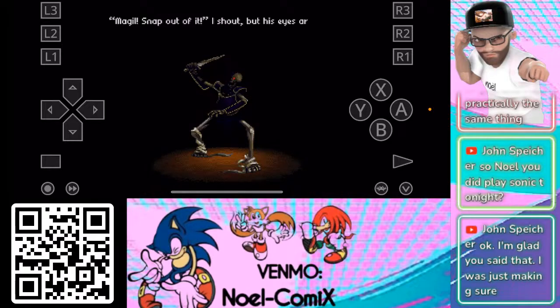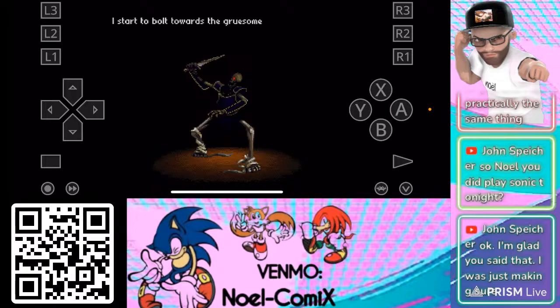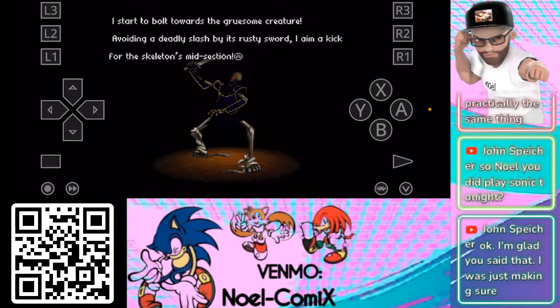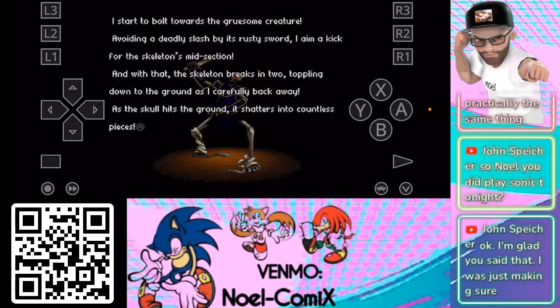"Magiel, snap out of it," I shout. His eyes are totally glazed over, completely unaware of the situation. What am I going to do? I'm going to attack. I bolt toward the gruesome creature. Avoiding a deadly slash by its rusty sword, I aim a kick for the skeleton's midsection. And with that, the skeleton breaks in two, toppling down to the ground as I carefully back away. The skull hits the ground and it shatters into countless pieces.